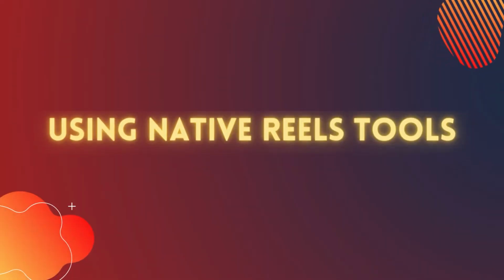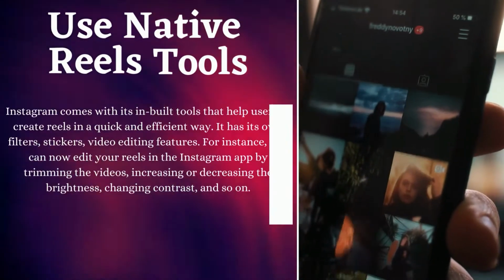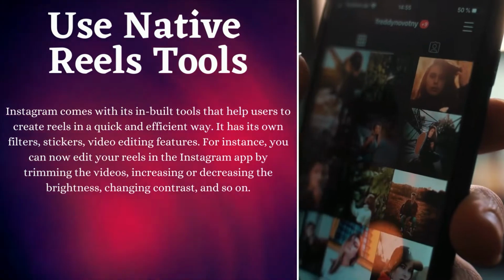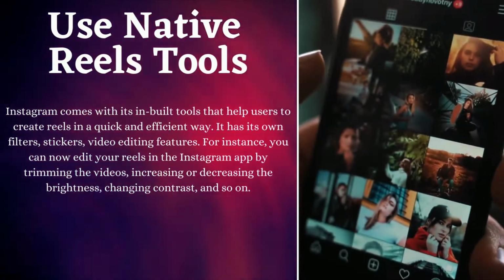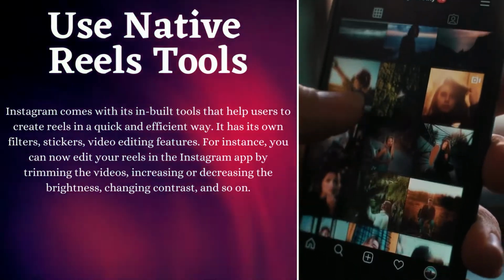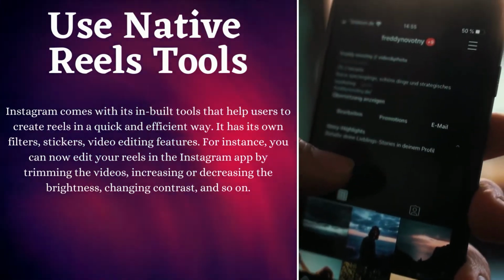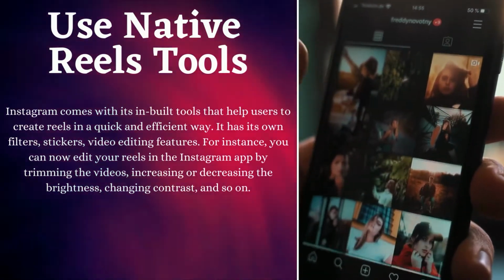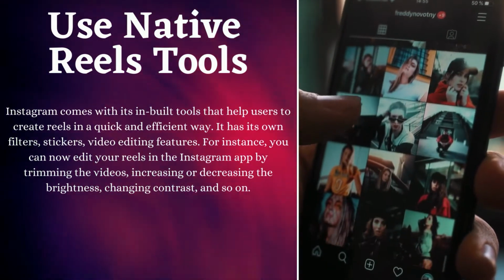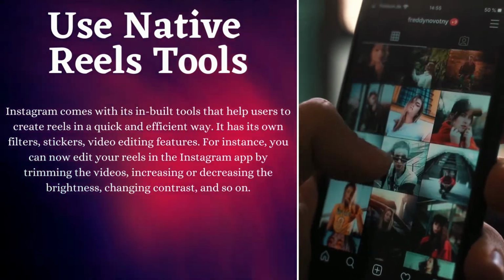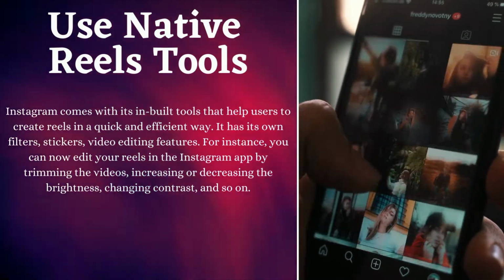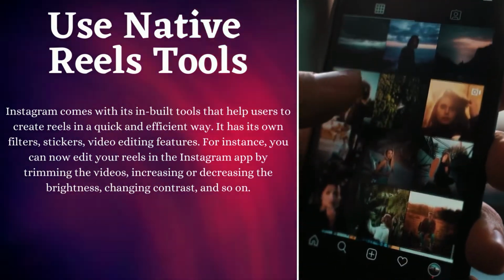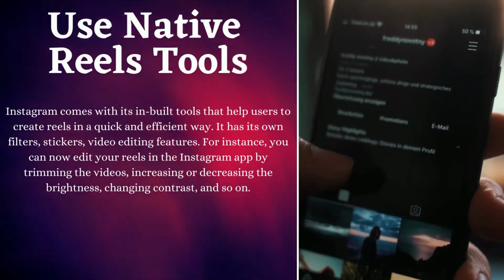Use native Reels tools. Nowadays, Instagram comes with its inbuilt tools that help users to create Reels in a quick and efficient way. It has its own filters, stickers, video editing features. For instance, you can now edit your Reels in the Instagram app by trimming the videos, increasing or decreasing the brightness, changing contrast, and so on.